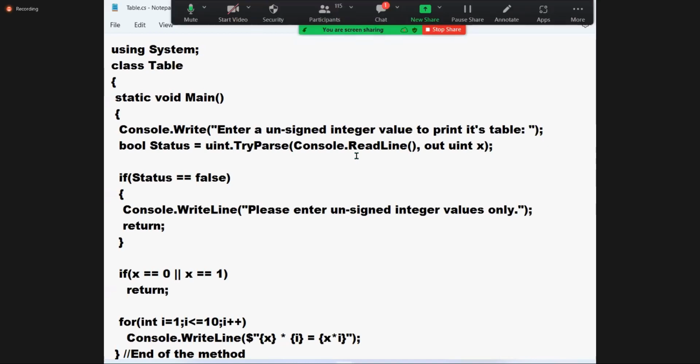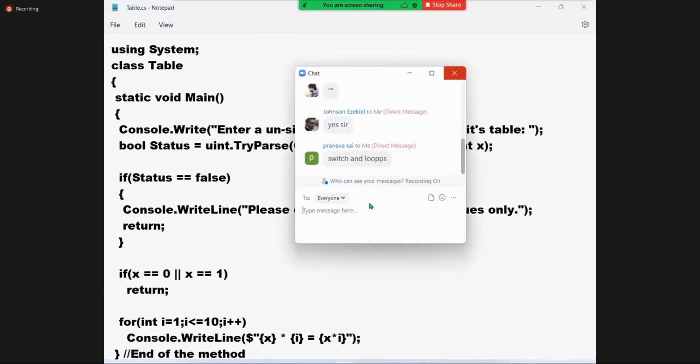And return. In a method, to jump out of the method. Return has one more benefit also. Not only jumping out, it is also capable of carrying a result outside. A result can be carried outside by using the return statement. Okay, so this is all about this one.